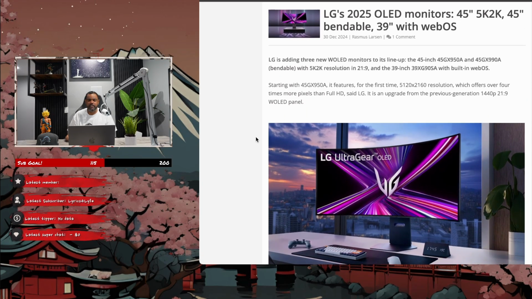But besides that, let me know in the comments what your thoughts are on the latest update from LG when it comes to gaming monitors. Are you thinking about picking one up? What do you usually use those monitors for? Because I know I do a lot of gaming from time to time, but I also do a lot of design work as well.